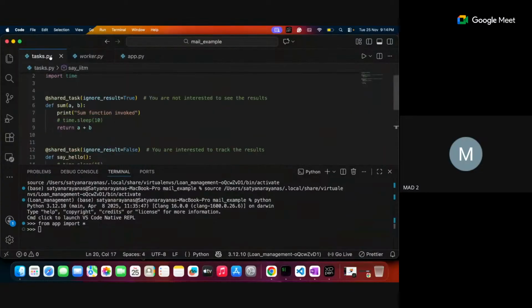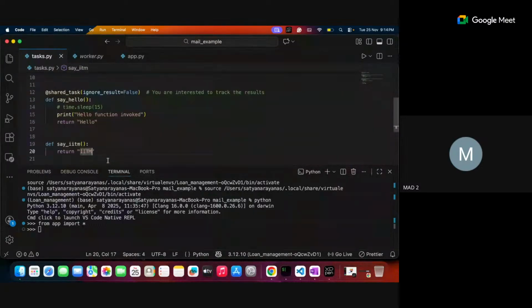You have some say hello there, but of course, this is a normal function. What I do, I'm trying to call the first function, sum, as a normal function. I don't want to do any kind of special thing. So I can do sum of 9 and 4. Just I'll get that sum is invoked and 30. That means it is executed like a normal Python function.